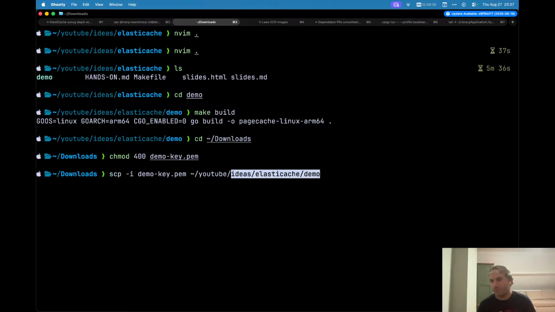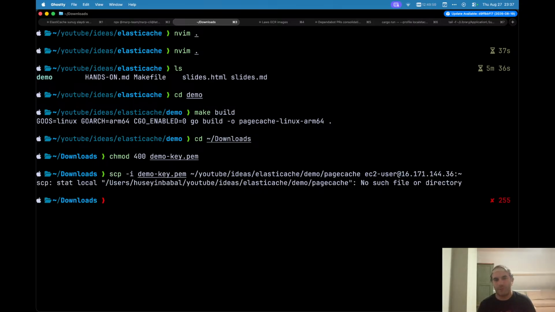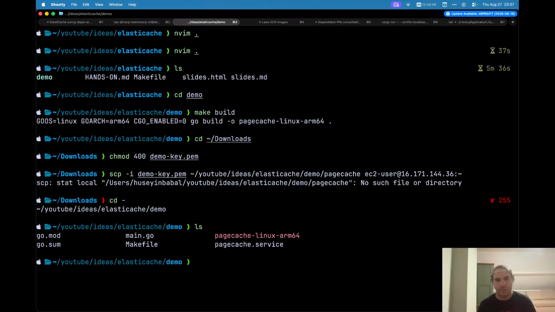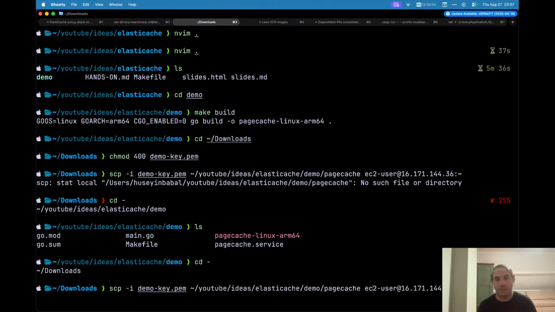I designed a demo page cache. So this is our binary. I need to copy this one to the EC2 instance. So here our IP, and we will copy it to user home folder. Let's do it, but no such file or directory. Okay, I can fix it. Page cache serve. Okay, so we need to copy this one. That was the problematic. Page cache dash Linux dash ARM 64.